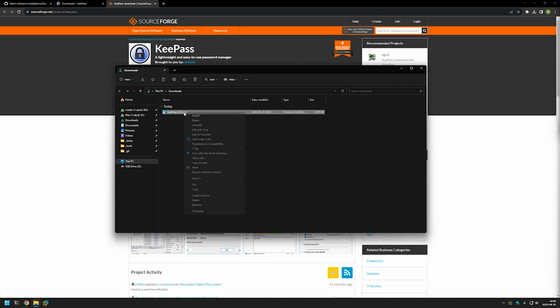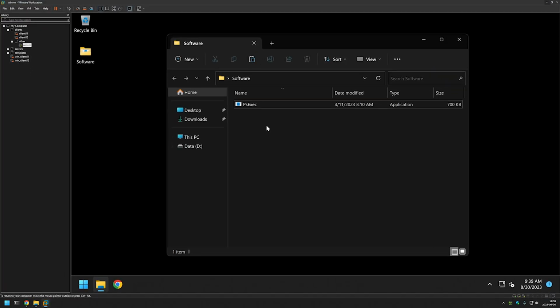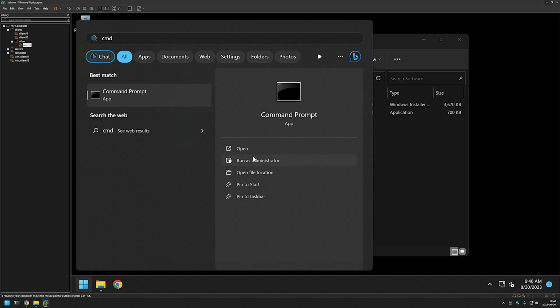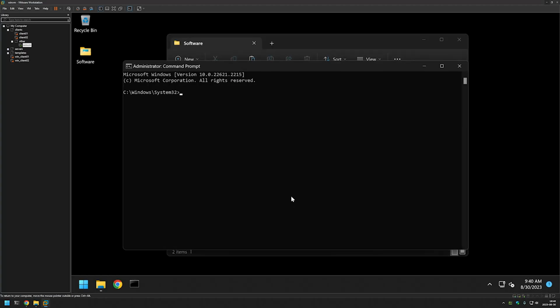So I will right click on the file, click copy, then go to VMware Workstation where I have this software folder. And I will paste the file here. And in this software folder, I also have the PSExec executable. So the next step for us is to open a command line. For that, I will go to Start, type cmd, and then I will click Run as Administrator.